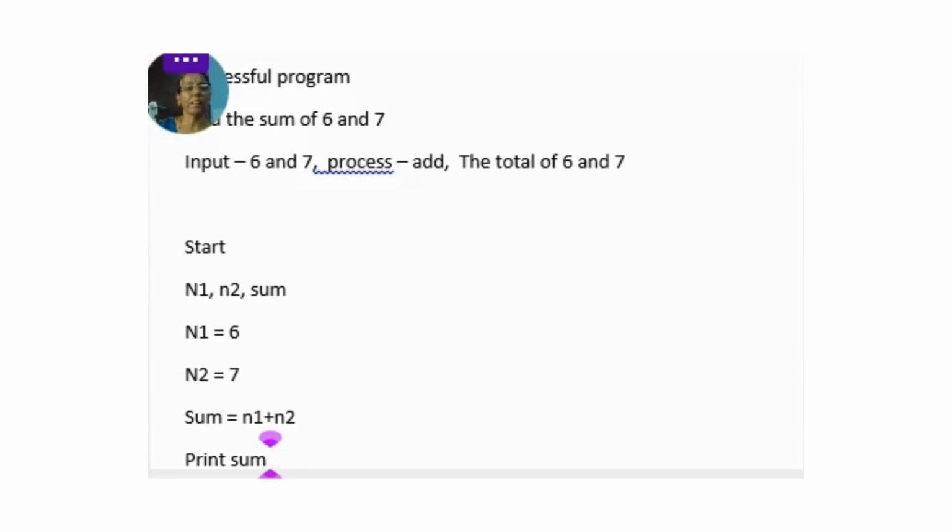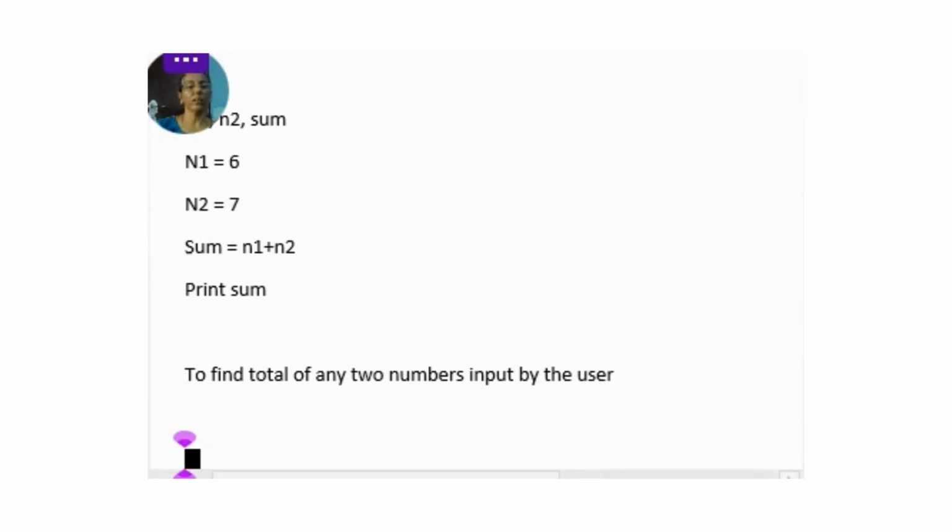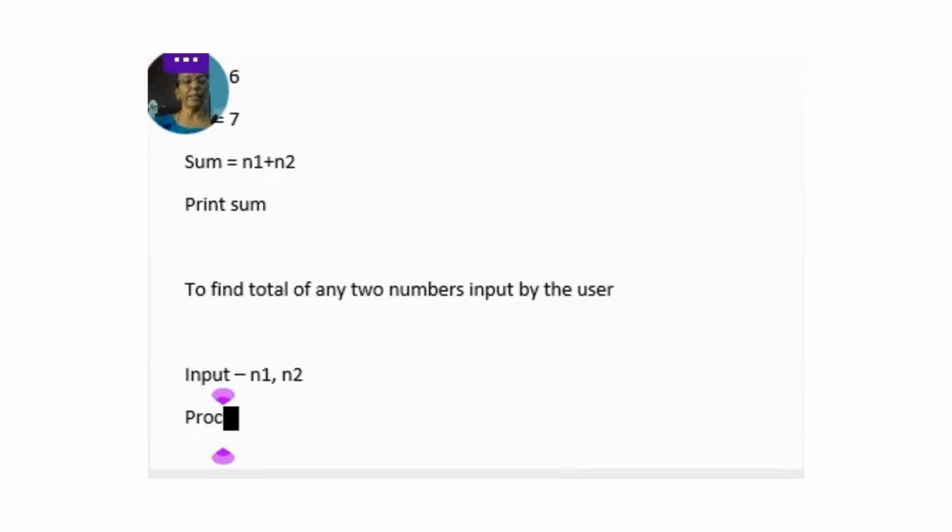This is a very basic simple algorithm. Now supposing I just extend this to find the total of any two numbers input by the user. What is the input? It is n1 and n2. It will be provided by the user on the screen. The process is the same. The process is we are going to add the two numbers. It is n1 plus n2, and the output is going to be sum. We are going to get the sum of n1 and n2.